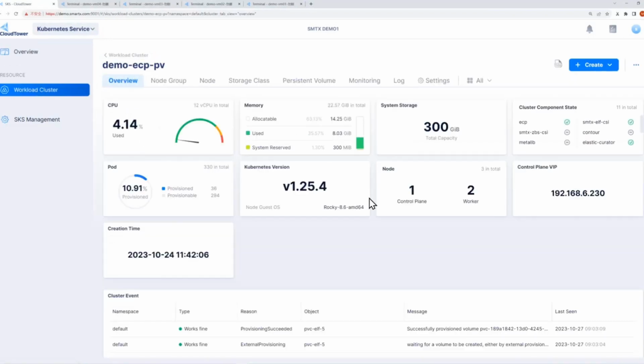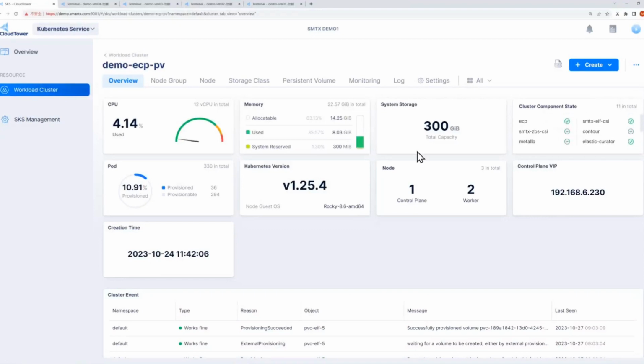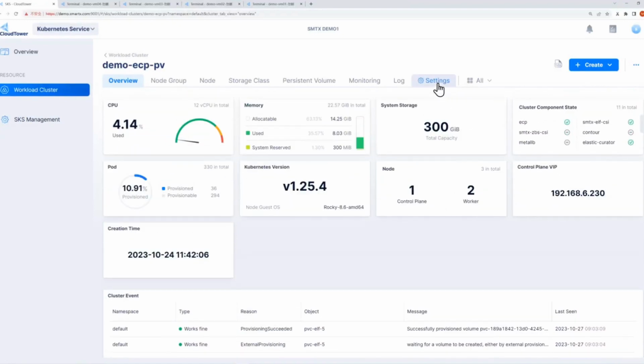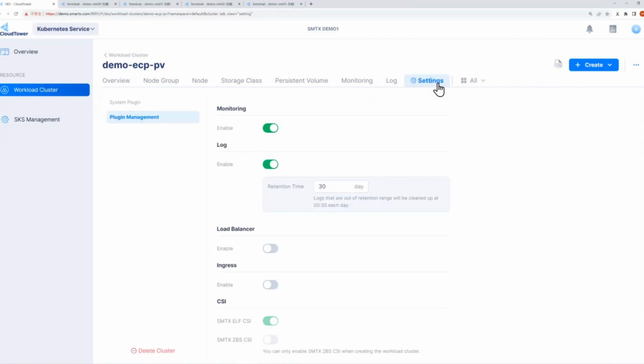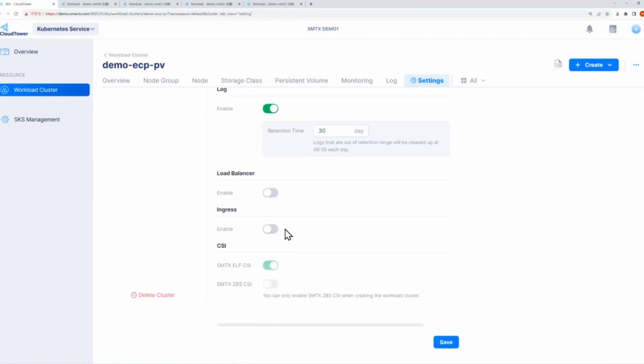On this page, the users can easily understand the information of the workload clusters, such as the virtual IP of the control plane, the number of nodes, the Kubernetes versions, and the resource allocation. Users can also see which plugins are currently enabled and whether they are functioning properly. To enable or disable a specific plugin, simply go to the settings and click the respective button. So here we also have the load balancer, ingress, and the storage CSI plugin.